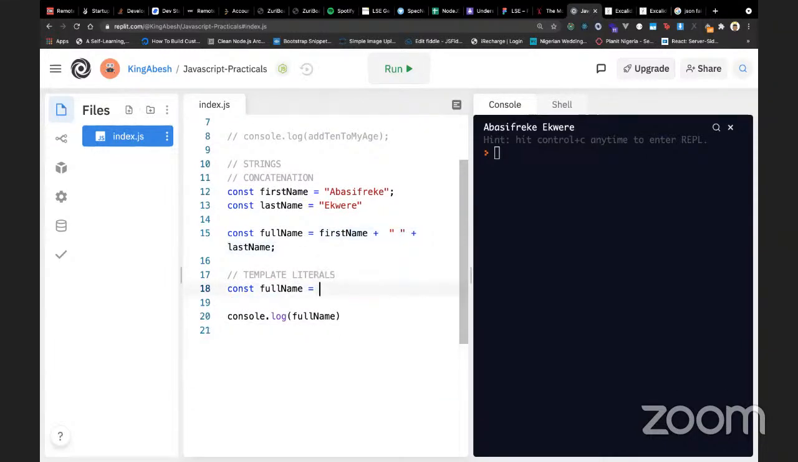You have a syntax in JavaScript. You start with backticks. Once you start with backticks, you've created a template literal. That's it. There's no more to it. But then, okay, what if you want to use variables? I want to use first name and last name here. How do I do it? You start with the $ sign and then curly braces.